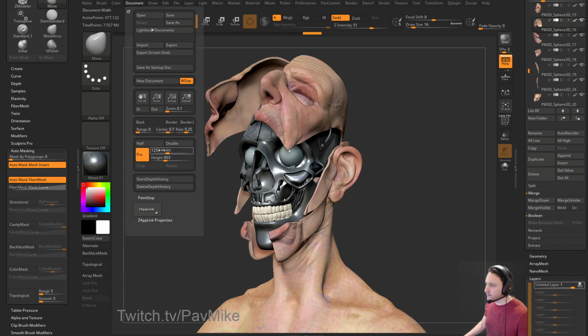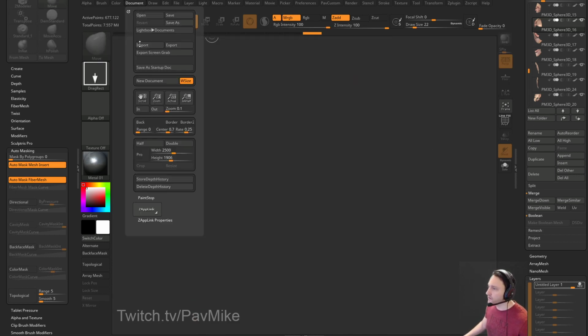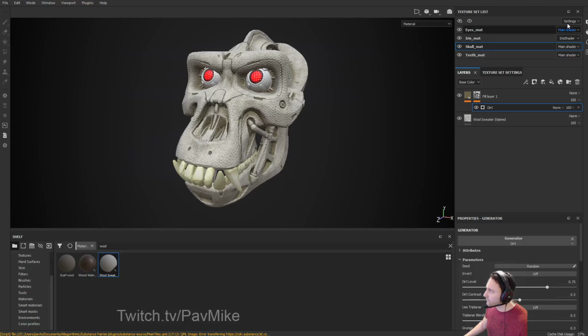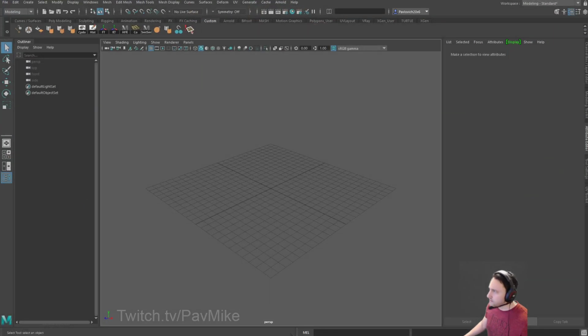Let's go document size. Let's turn off proportional. I guess you don't have to do that. You can do it like a 1920 by 1080 render or whatever, but I'm going to zoom out. And also, I guess all this other stuff we don't need right now.